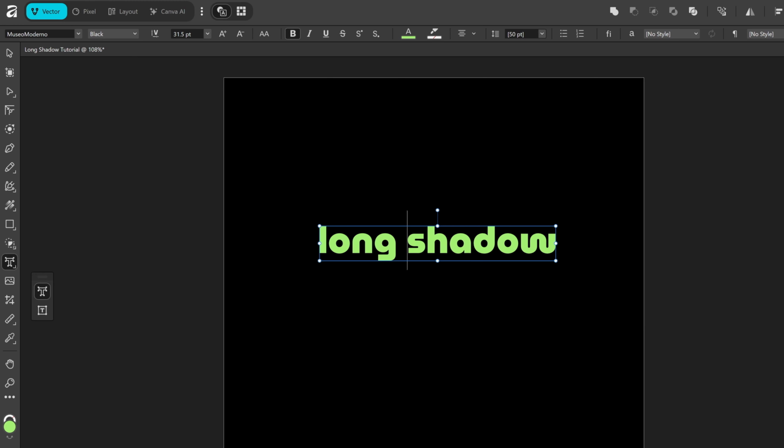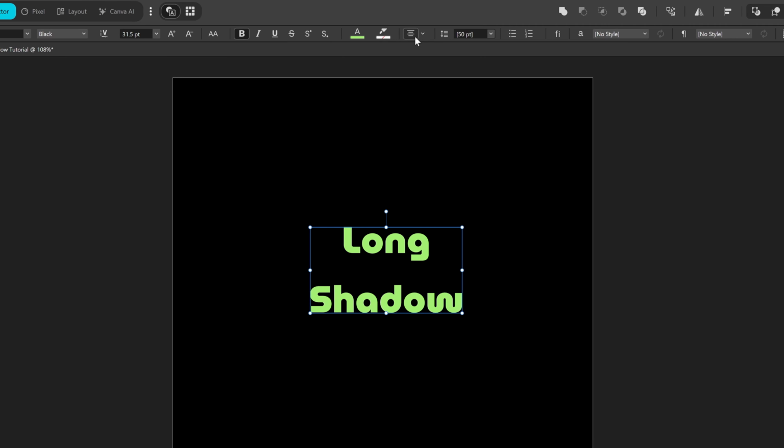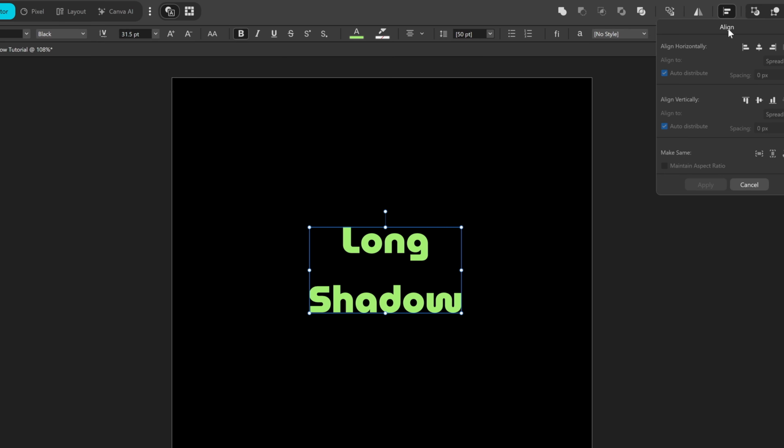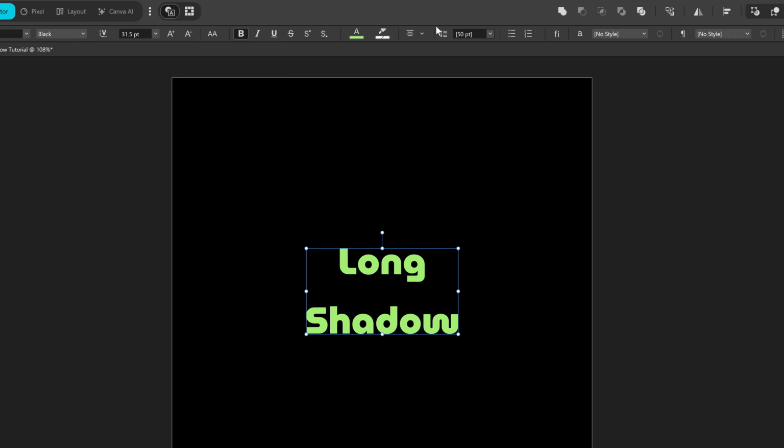I'm going to click on the text, and I'm going to bring it down, and I'll make the first word capital, long shadow. I'm going to grab the move tool, and I'm going to align it to the center of the screen. I'm going to make it align like this. Sometimes it's also aligned to the left, so you can align the text itself to the right, and then you can align it to the center of the artboard.